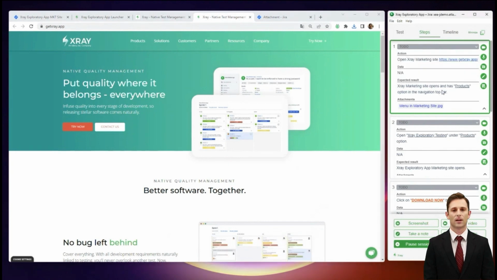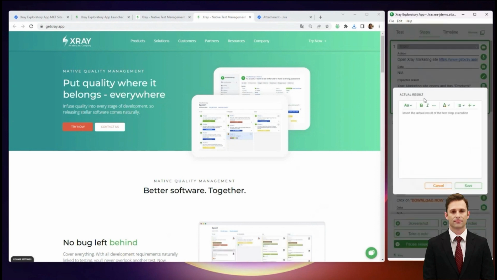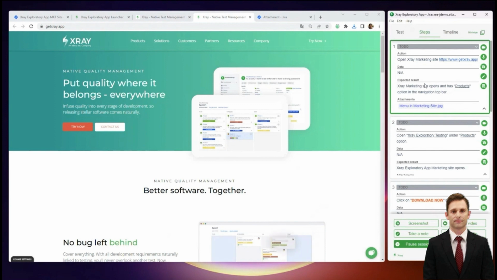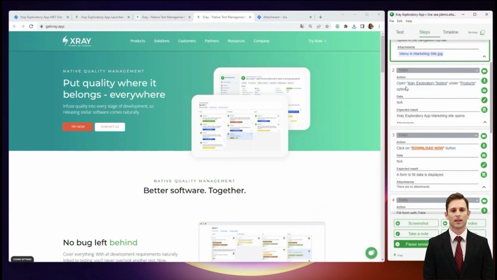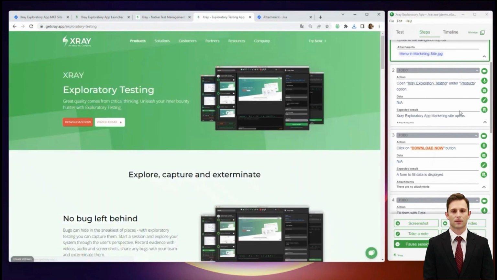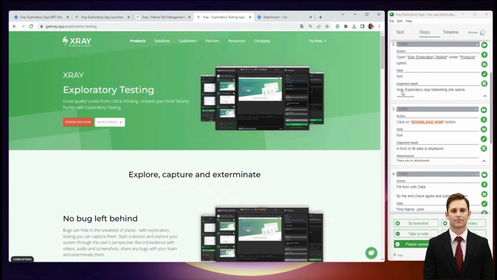Assumed we would get a different result, here is a button where you can add the actual result. But again, we confirmed the expected result and mark this step as passed. So let's jump to step 2, explaining: open Xray Exploratory Testing under Products option. I'm going to open, and what is the expected result? The expected result is that the Xray Exploratory App Marketing Site opens.